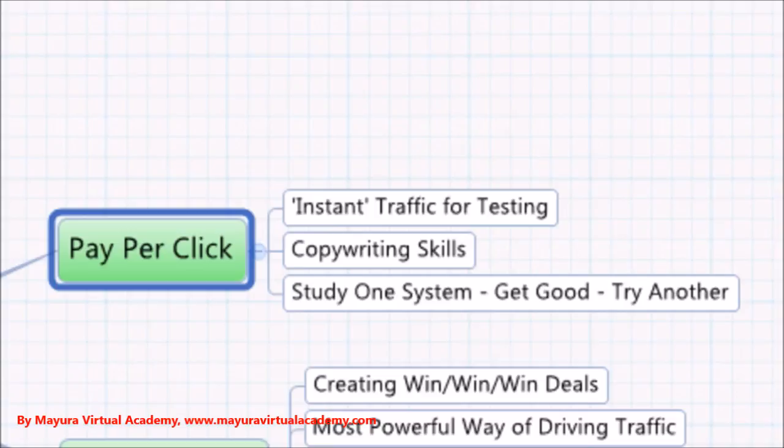So copywriting is another part of it, where you want to make sure that people who are clicking on your advert are qualified, people who want that information, rather than just people clicking on it for the sake of it.